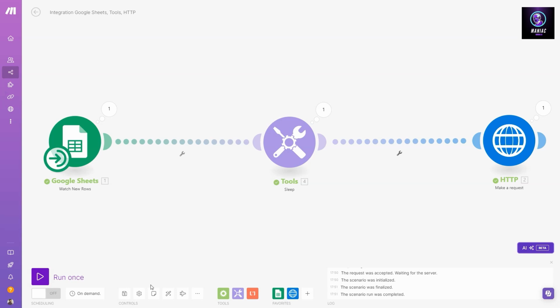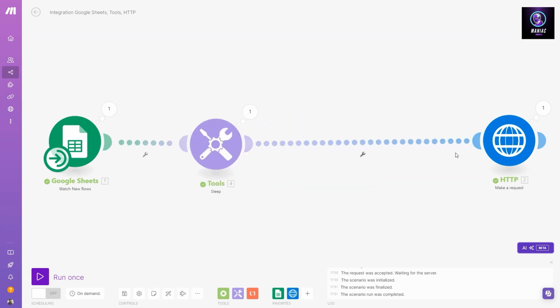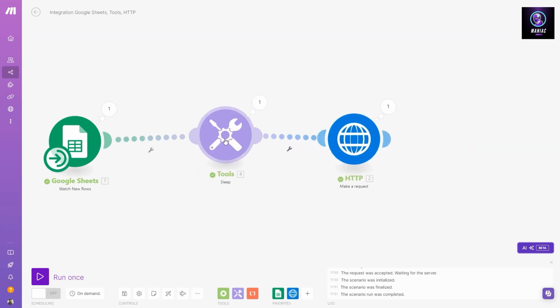All right, ladies and gentlemen, and that is how you automate with make.com. And of course, after this, you can continue adding other modules and connect it with platforms and other things.